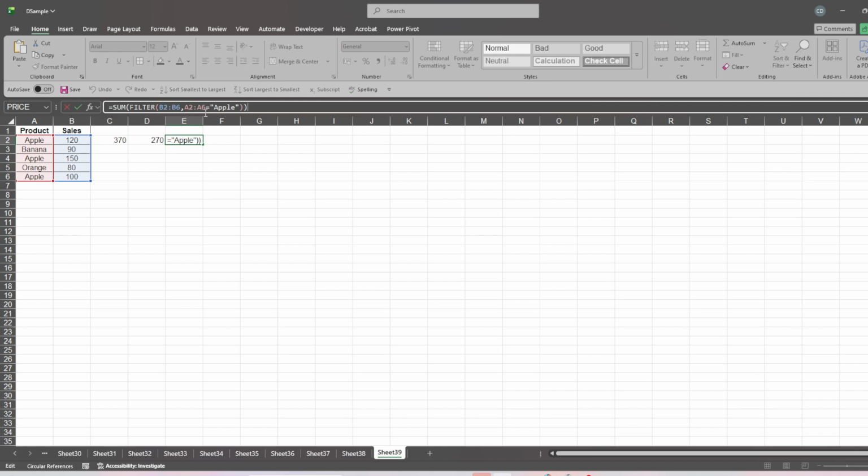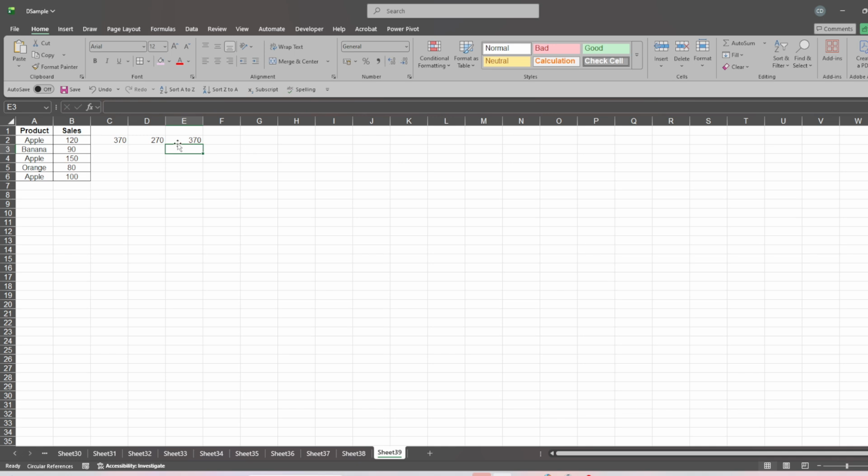This formula first filters the sales values to include only rows where the product is apple, and then sums those filtered results. It's clean, modern, and often easier to read. That's how you can replace SUMIF with array formulas in Excel while gaining more flexibility for advanced calculations.